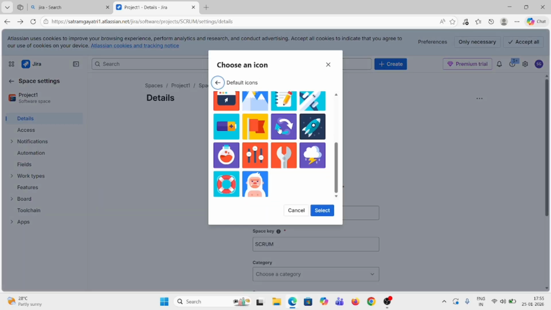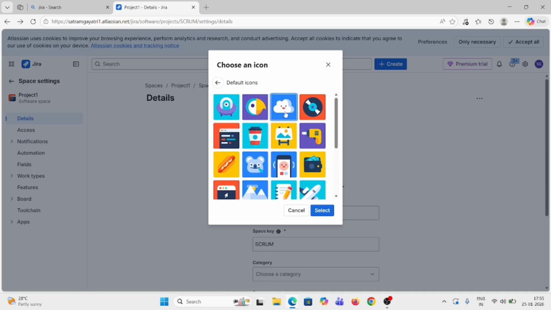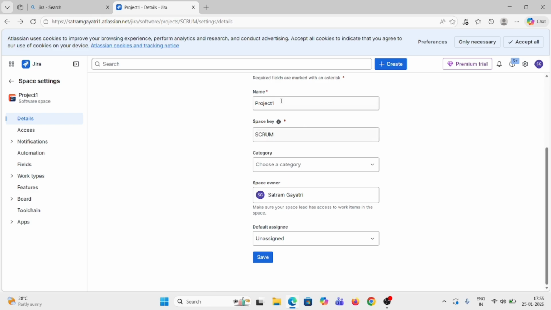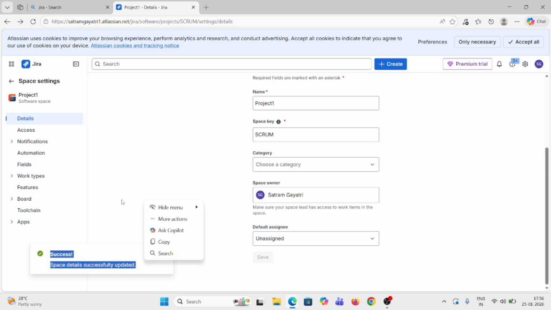And yes, you can change your icon here. We have so many icons, right? So for example this icon, I'll say change icon. And if you want to rename your project, you can go ahead. Space owner is my name. And default assignee: by default, the person whose name you set here will get that part. Then you can just click on save, and the space details will be updated successfully.